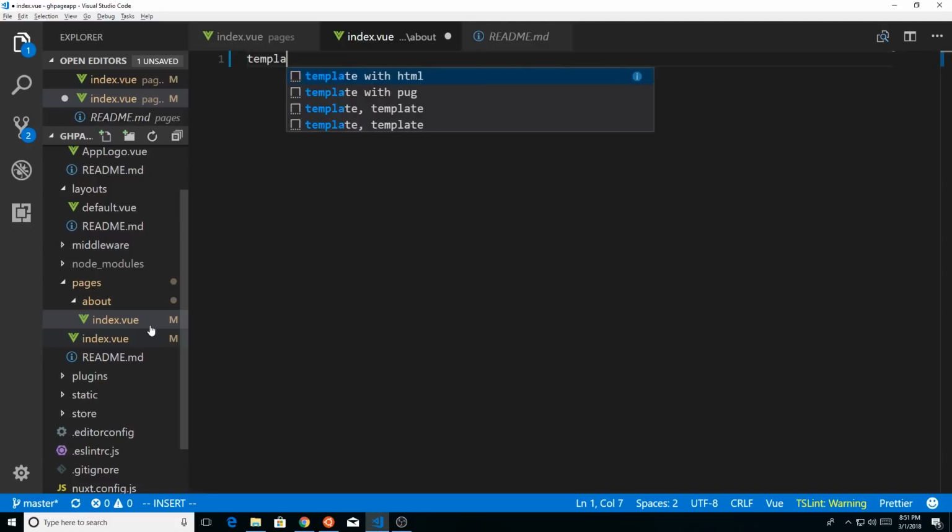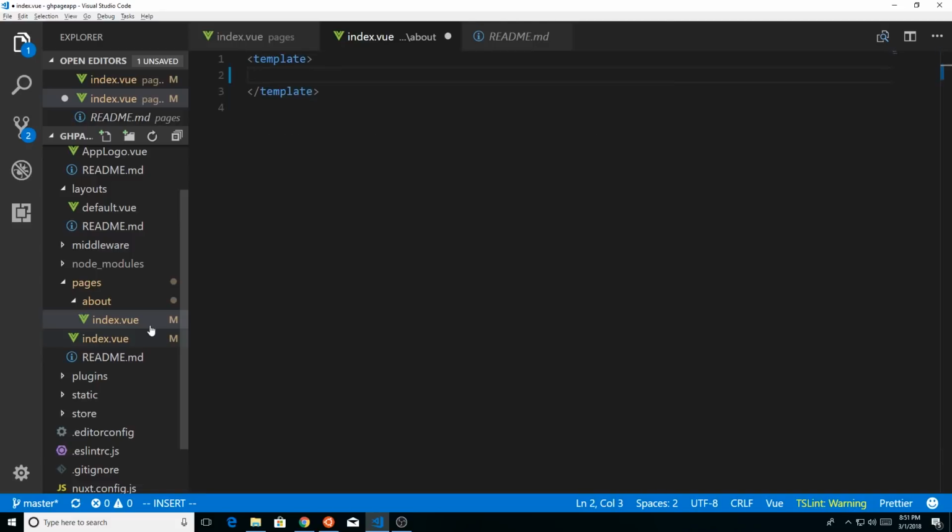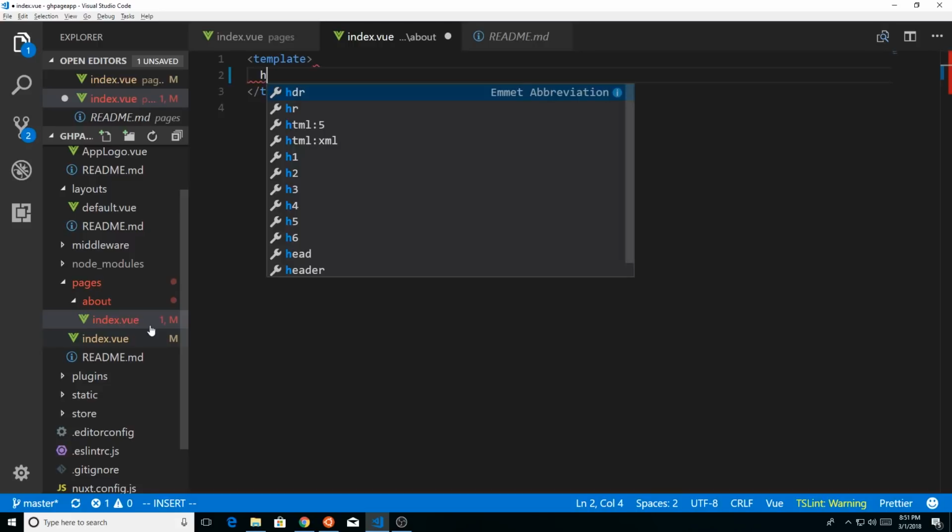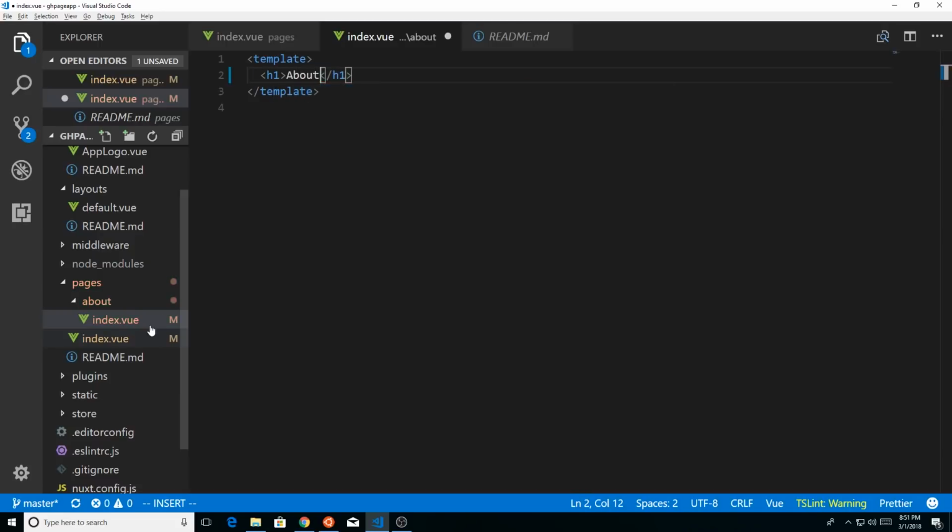Inside our index, we have a template. By the way, I'm using Visual Studio Code, which has built-in Emmet, so I can quickly create HTML elements by just typing them in and hitting tab. So we're going to do an H1 tag, and we're just going to call this about.